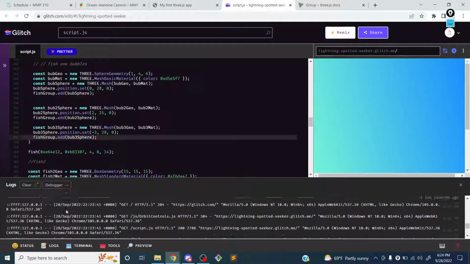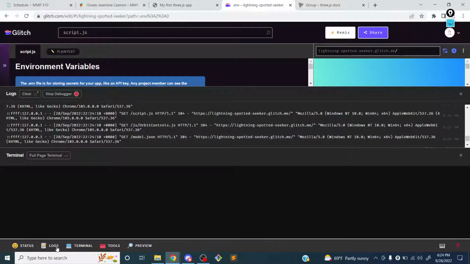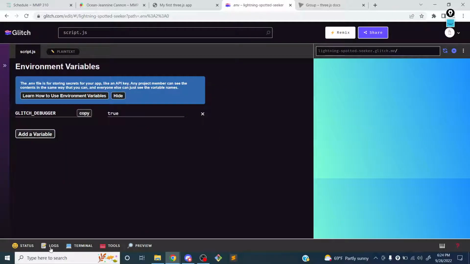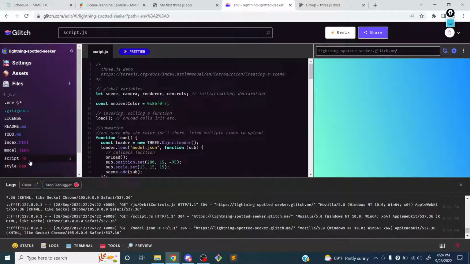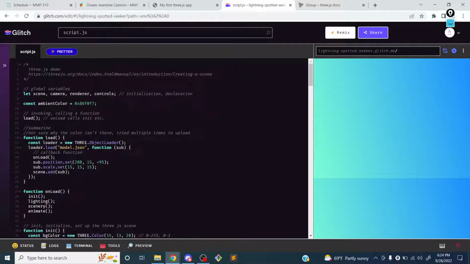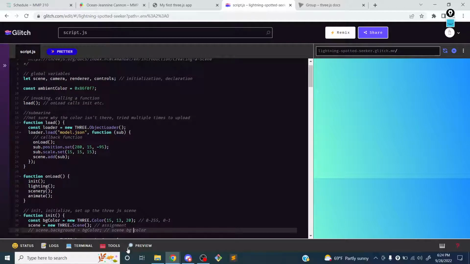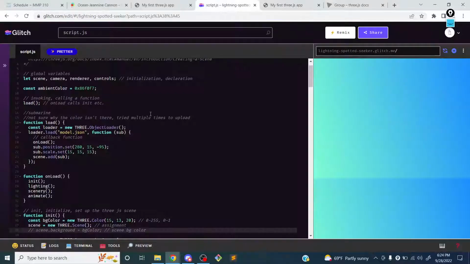Okay. Oh, that's not actually my, okay, we need the debugger. Okay, that's not what I want. Let's get rid of that. Okay, let's go back to script.js, close the logs, and I'll just open this in another window and open up the console here. But, oh, okay, this is my fault.